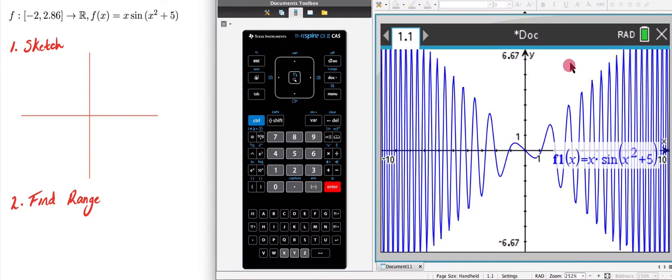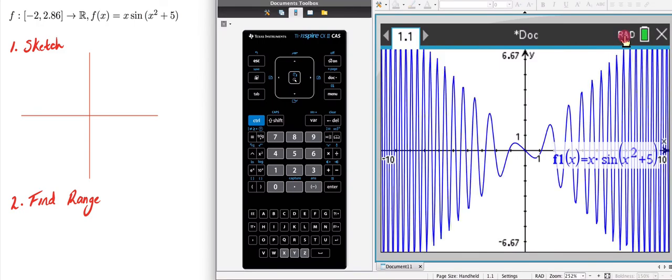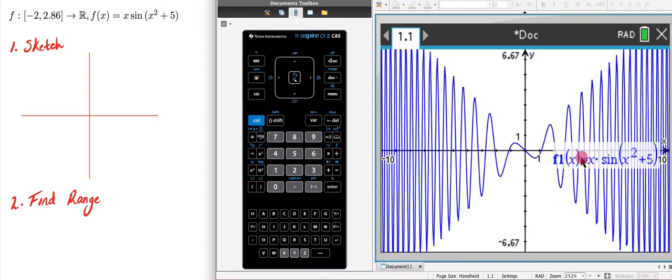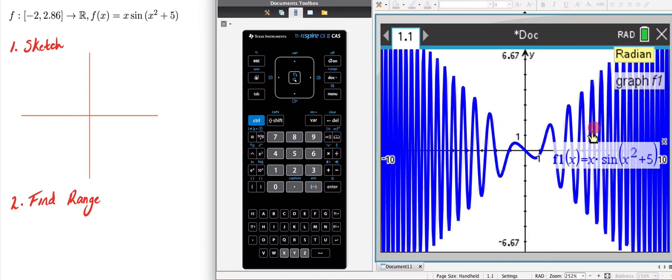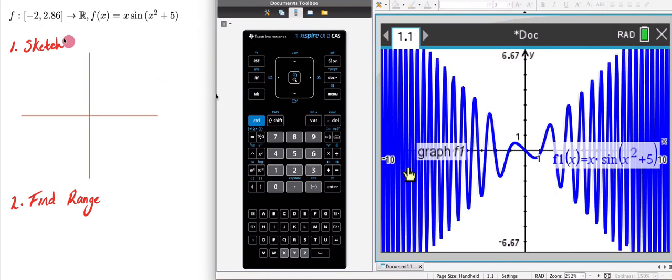The next thing is radians or degrees. Now again, we haven't touched this yet in our course, so I'm not going to talk about it too much. But as you can see here, by clicking this button, you can transfer between degrees and radians. Now we want it to be in radians. Don't worry too much about that at the moment. We're going to touch on that later on in the course, but just know for this example, we want it to be in radians. Having done that, now we need to restrict our domain to this, -2 to 2.86.